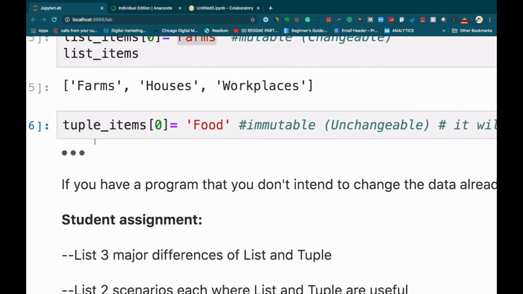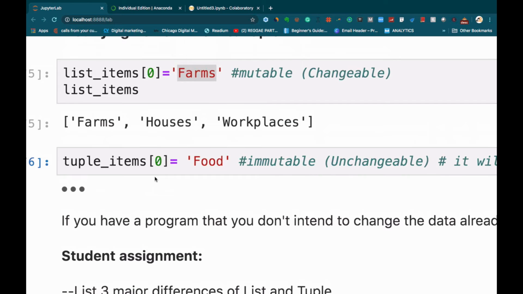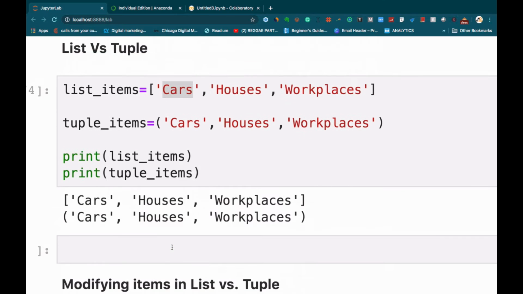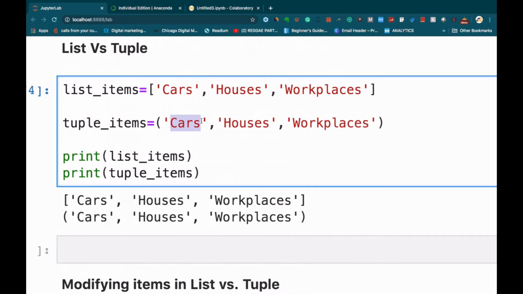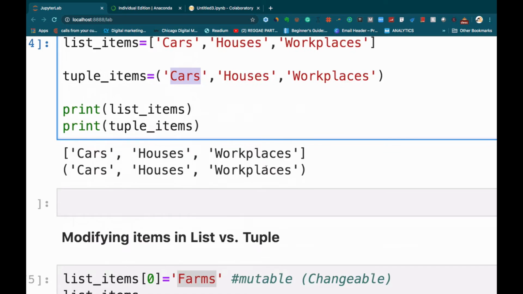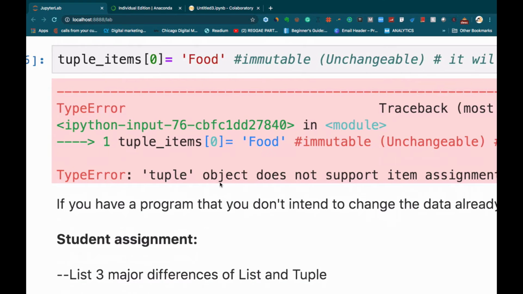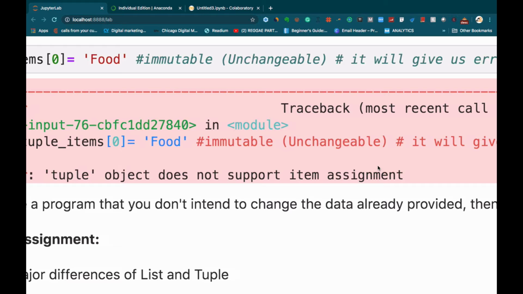Now, can I do the same thing with the tuple? Let's see. Let's say at index 0 I have cars there, and I want to make it food, houses, workplace instead of cars, houses, workplace. Now let's see what happens. If we do that, see what we have. We have an error: tuple object does not support item assignment.